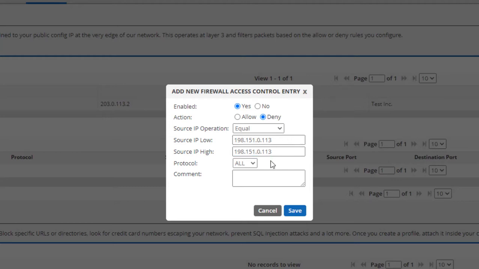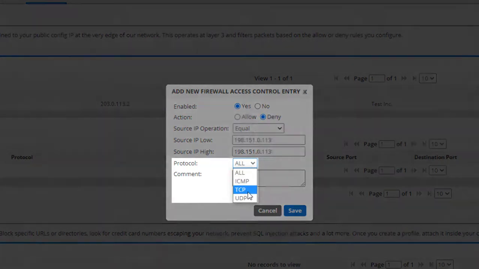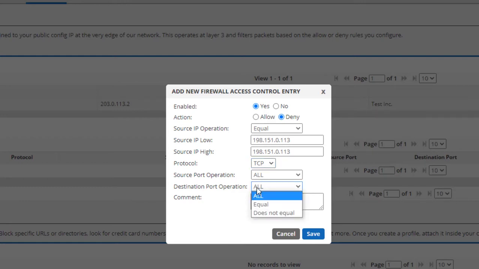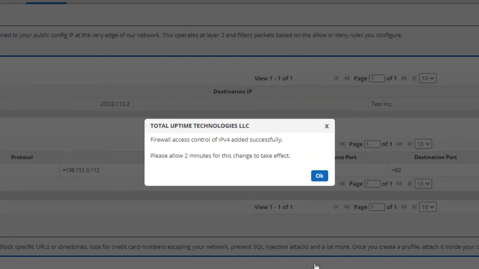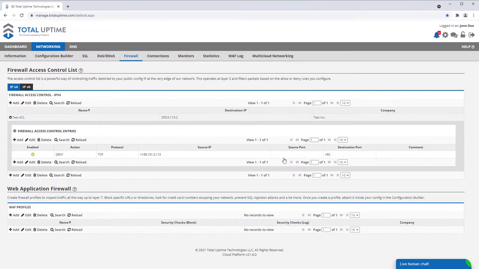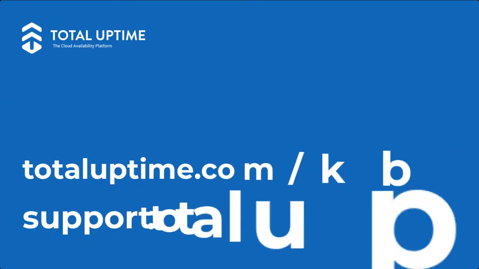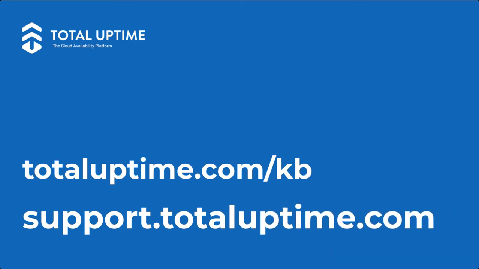But if you have multiple public-facing ports defined on your PAC and you only wanted to block this IP from reaching port 80, for example, you could change the protocol to TCP and then define the destination port to equal port 80. Once you click Save for this rule, it queues for deployment. You do not need to do anything else to apply this to your PAC, since it will generally take effect within a couple of minutes. Consult the online manual for further information about the Firewall ACL functionality.